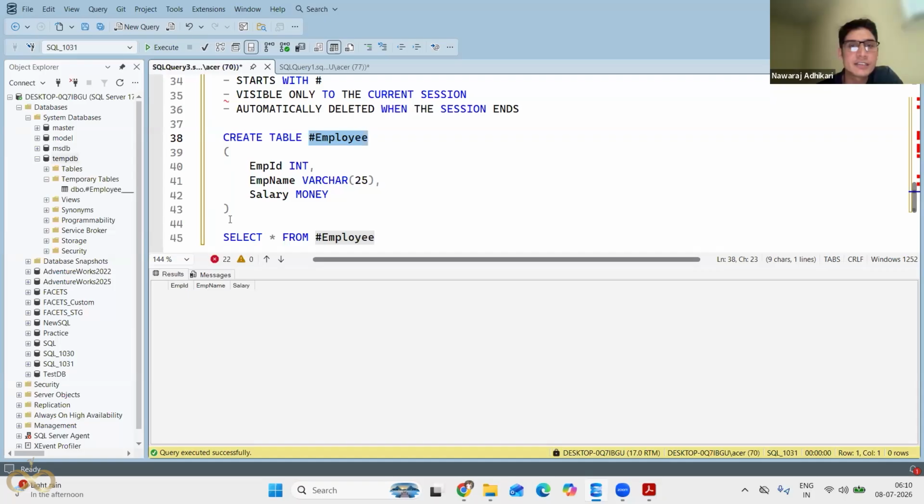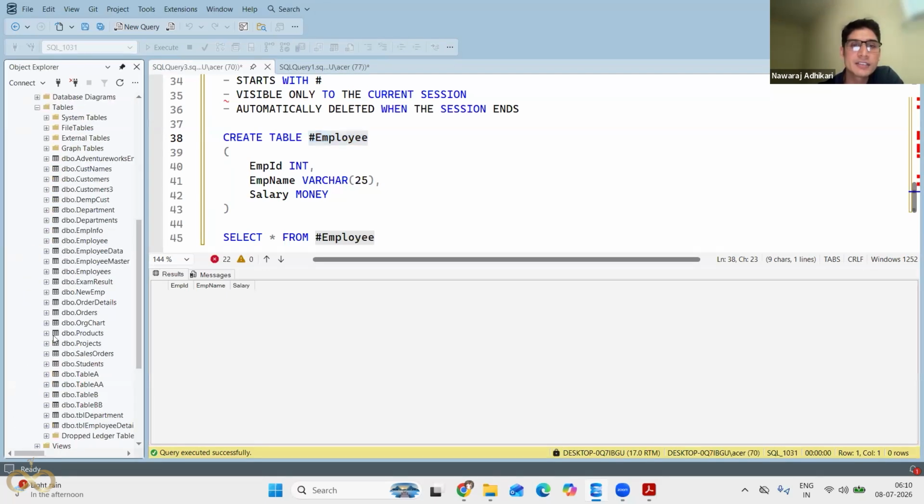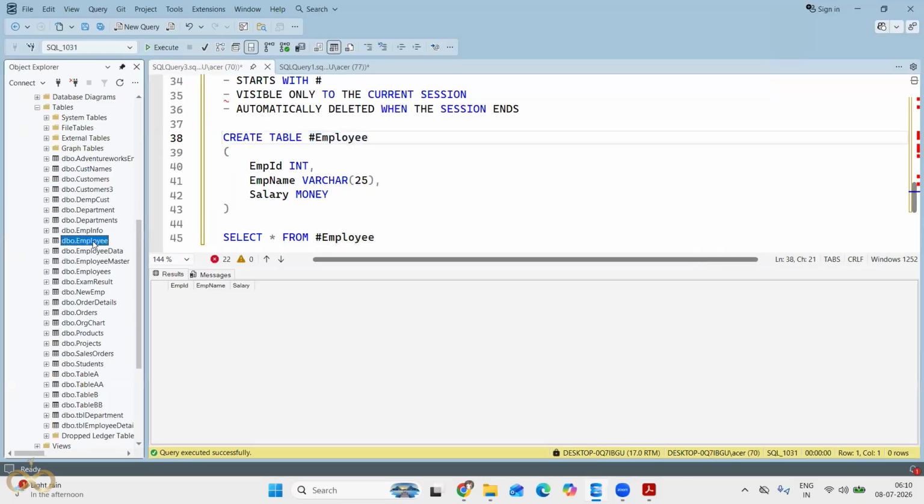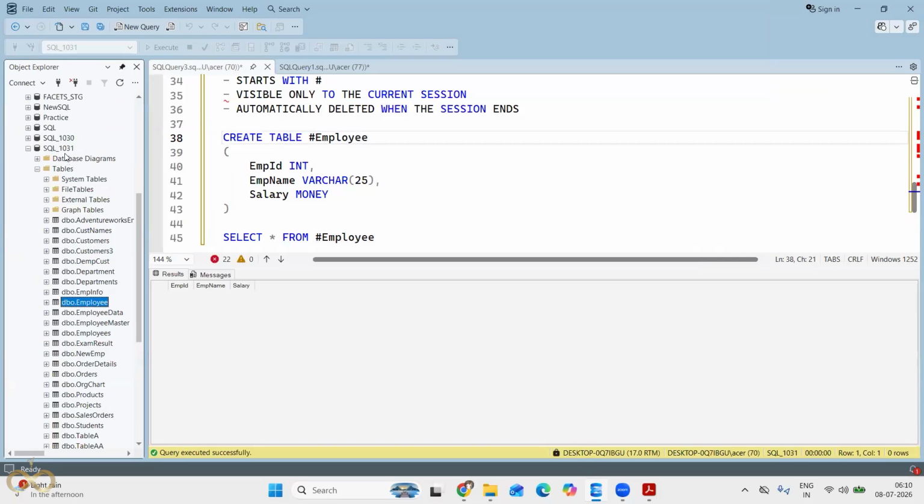If I have already a table that is employee under 1031, and I want to create a temporary table with the same name, employee, will it be created or not? It will be created, right? Because this employee table is already there in this database. It doesn't matter if it is a duplicate, right? Because this is a temporary table. This is not a normal table.